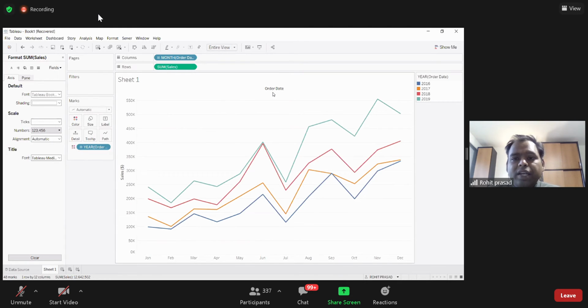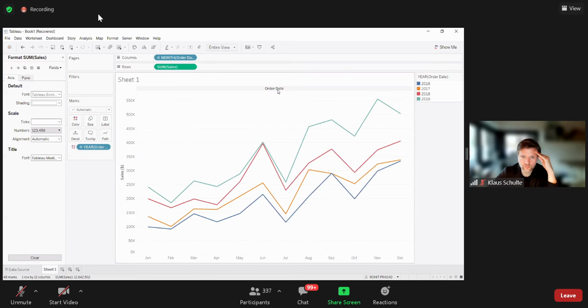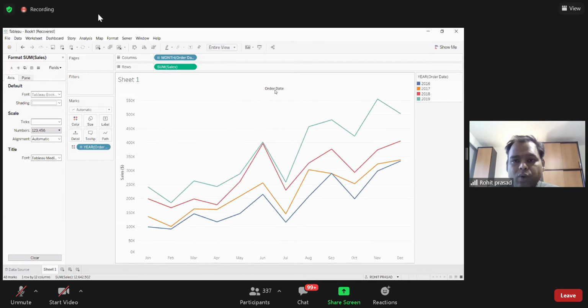A little bit further change. I don't need this word, order date. So what I will do is put the cursor over there, right click, and click on hide field label for the column.